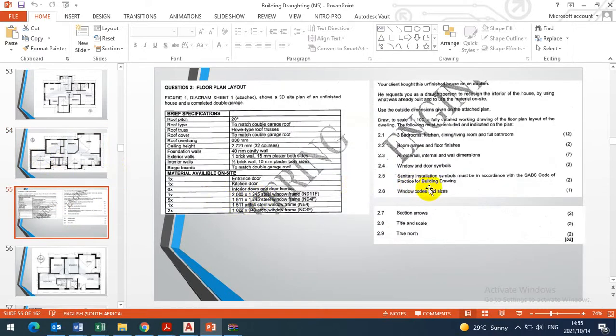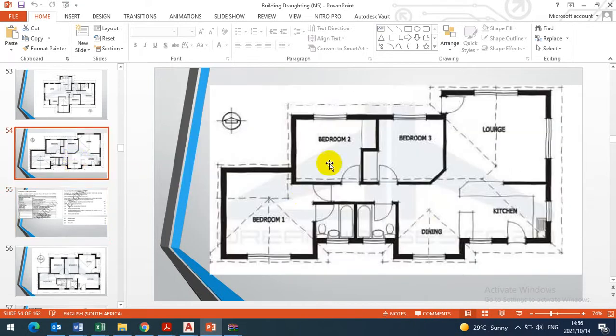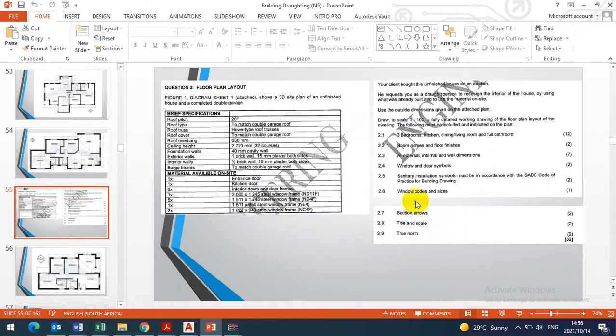Sanitary installations, these are the sink, the bath, toilets, shower, all that must be shown, 2 marks. You forget, minus 2 marks. Window codes and sizes. This floor plan hasn't got window codes. I'll show you the finished one that shows the name of the window here. Those are the codes.